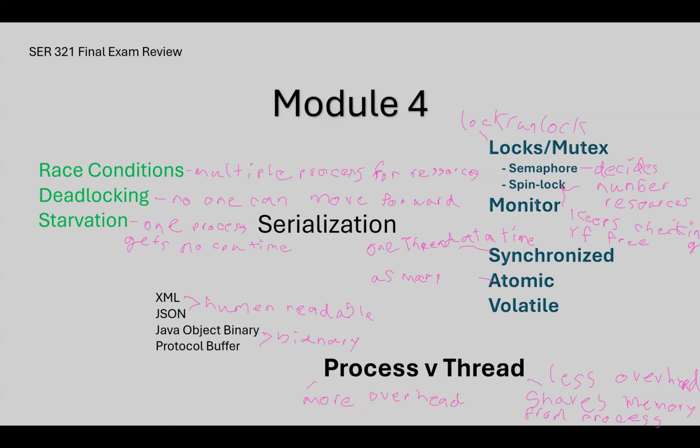Awesome. Now, what about atomic and volatile? Does anyone remember what those do? Atomic, I don't. So atomic, sorry, go ahead. Atomic means it's all or nothing. Everything succeeds or nothing succeeds.